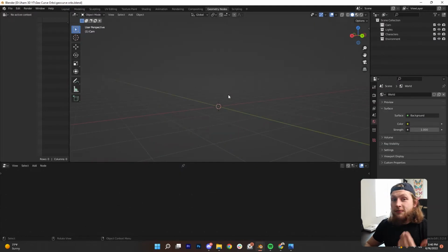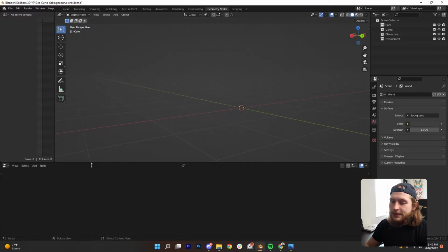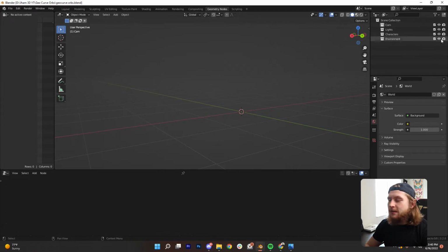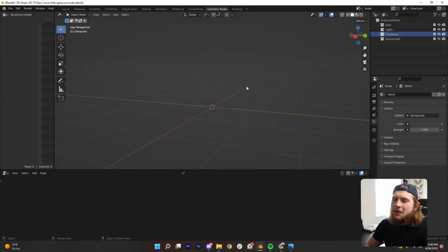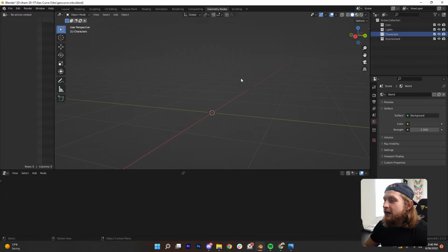Okay, so now I'm on my fresh Blender scene, and I always have some startup settings that are custom to me. So your Blender won't look exactly like mine, but similar enough to where it shouldn't be an issue. Okay, let's get into this.